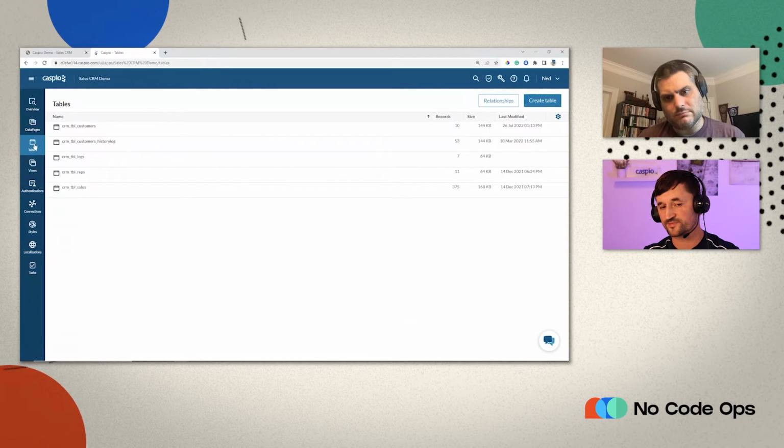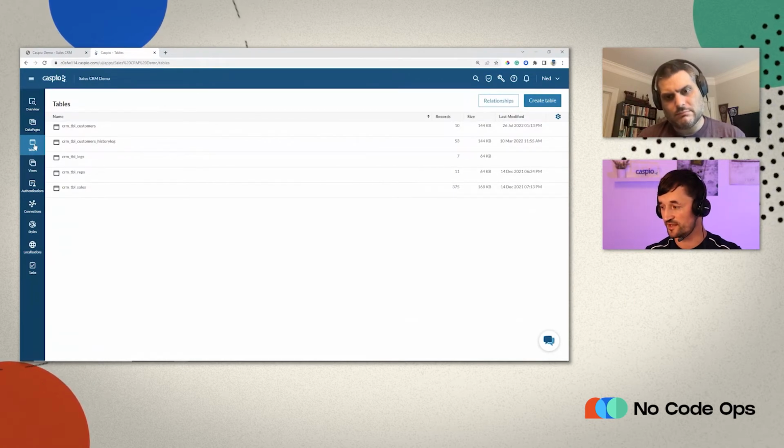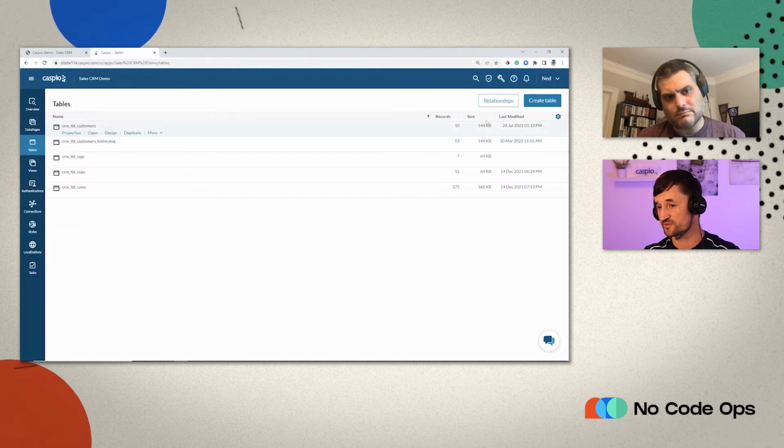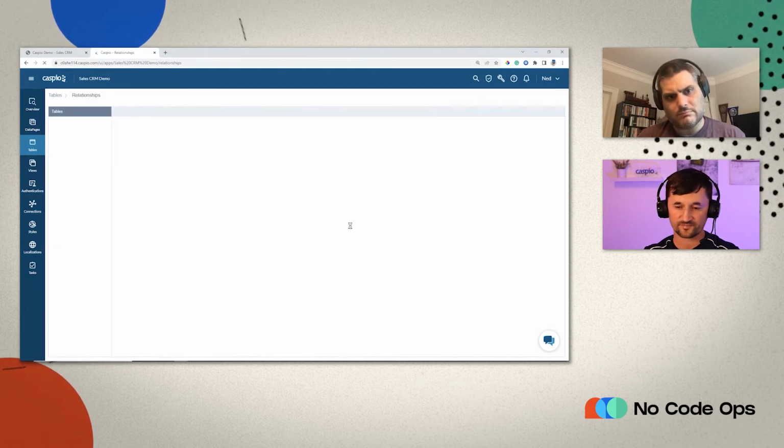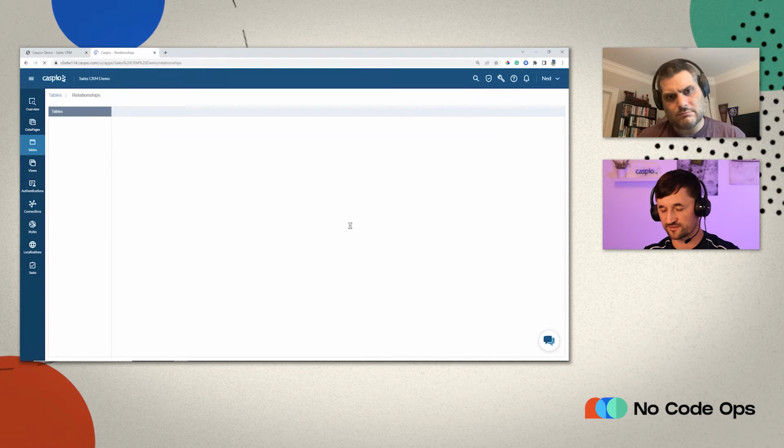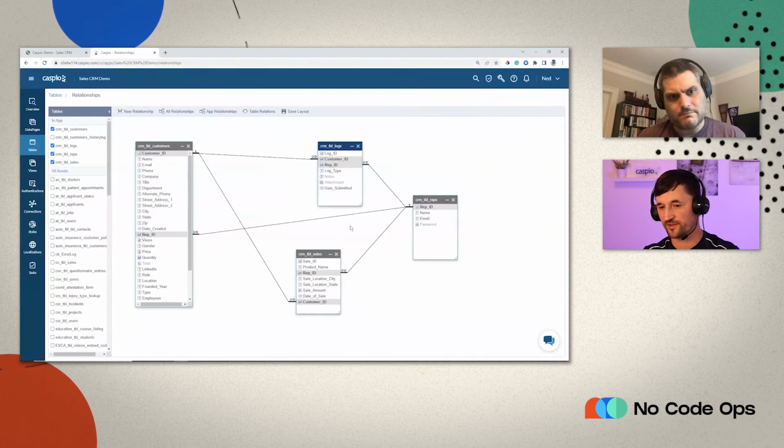If you're looking to create a relational database, what's great about Caspio is that you can bring in and import all of your Excel spreadsheets, and then you can connect them using primary keys and foreign keys using the relationships button. So here, I'll very quickly show you the schema of this relationship. Yeah. So here we have all of our tables linked using the primary keys and foreign keys.